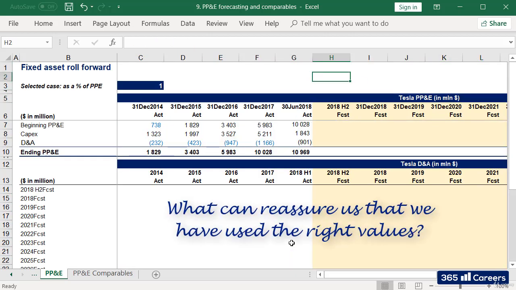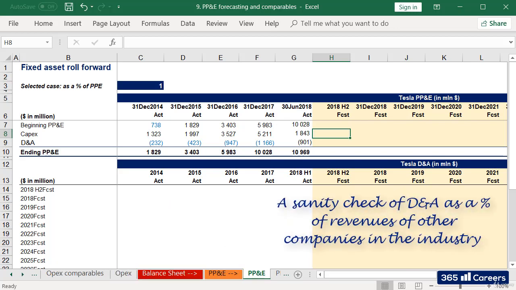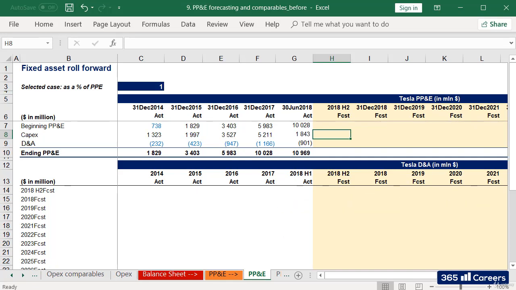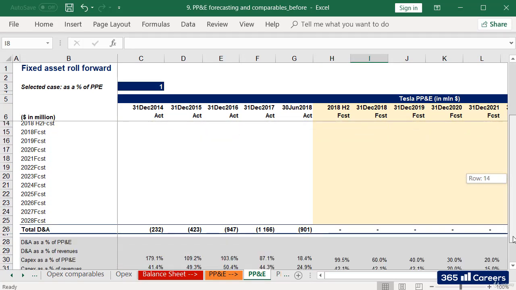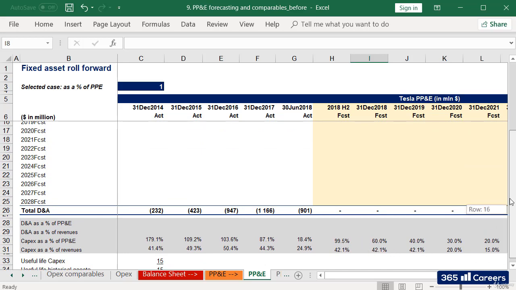What can reassure me these values are okay? Well, once we are ready with our complete fixed asset roll forward, I'll compare the D&A figures we obtain as a percentage of revenues with the ones of other companies from the industry. We can't really do that with Capex because it is very difficult to obtain Capex data. Right, so all I need to do to obtain Capex is apply these percentage figures to their respective driver.